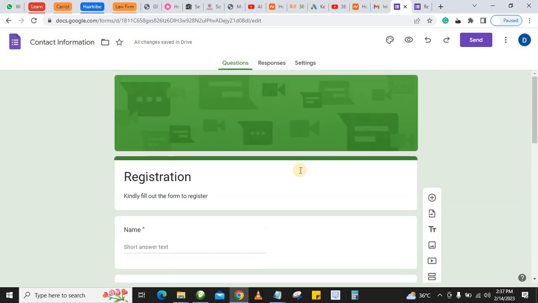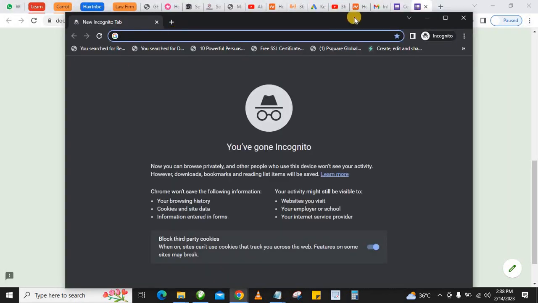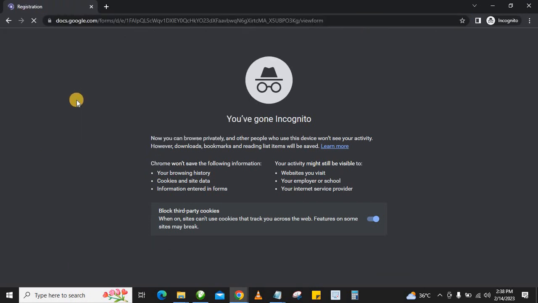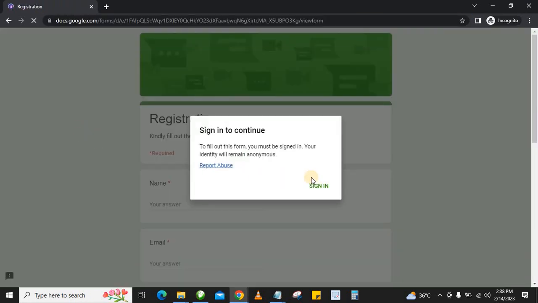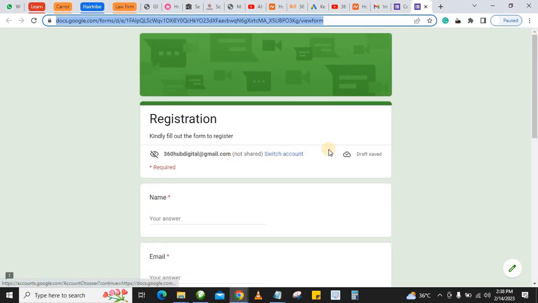Now let's see how the form will look to a person who is not signed into a Gmail account. If you copy this link, which is the form link, and you go to an incognito window and paste the link here, you will see that the form says that you must sign in to fill the form. Now to make it possible for people to fill the form without signing in, what you want to do is come back to the form, then go to the form settings.